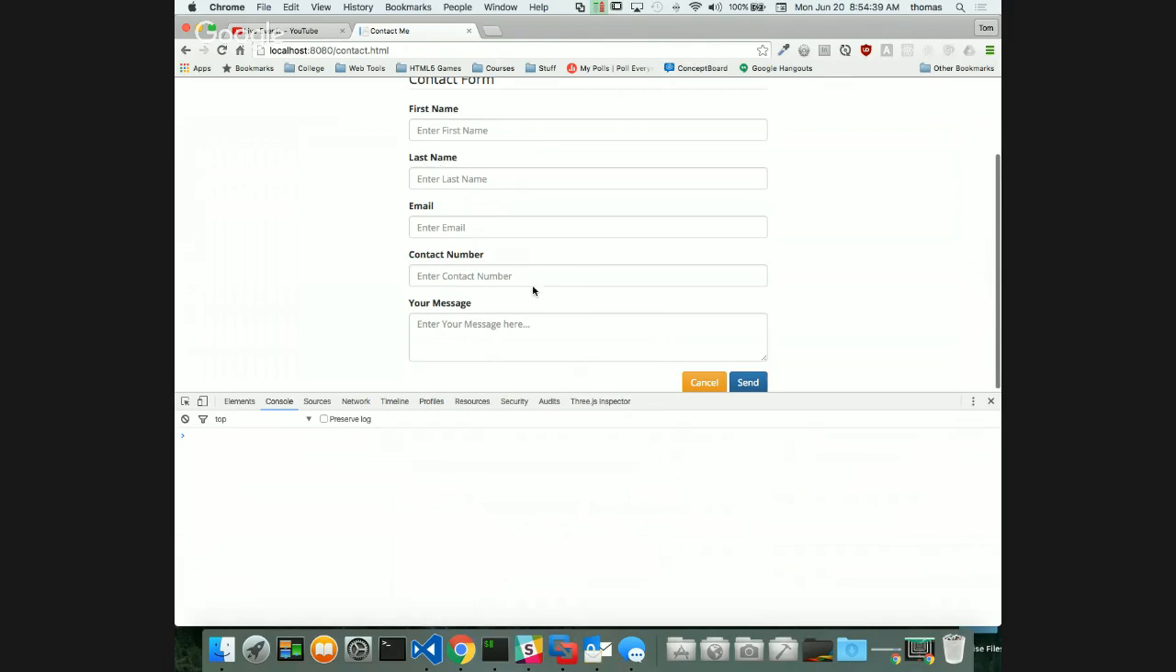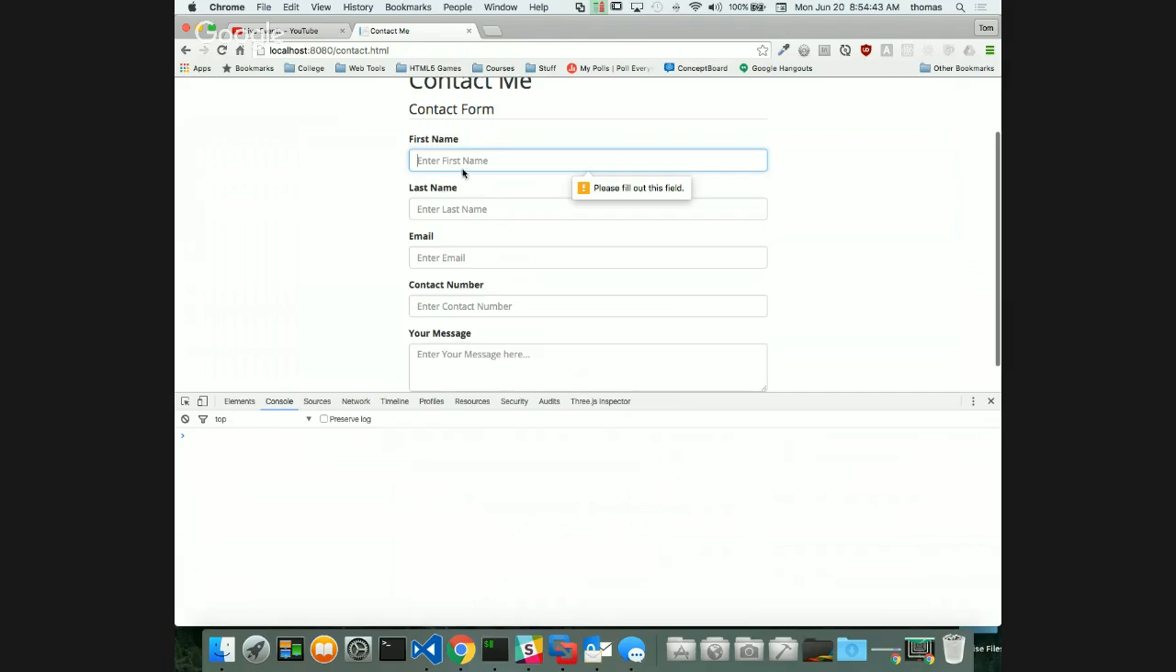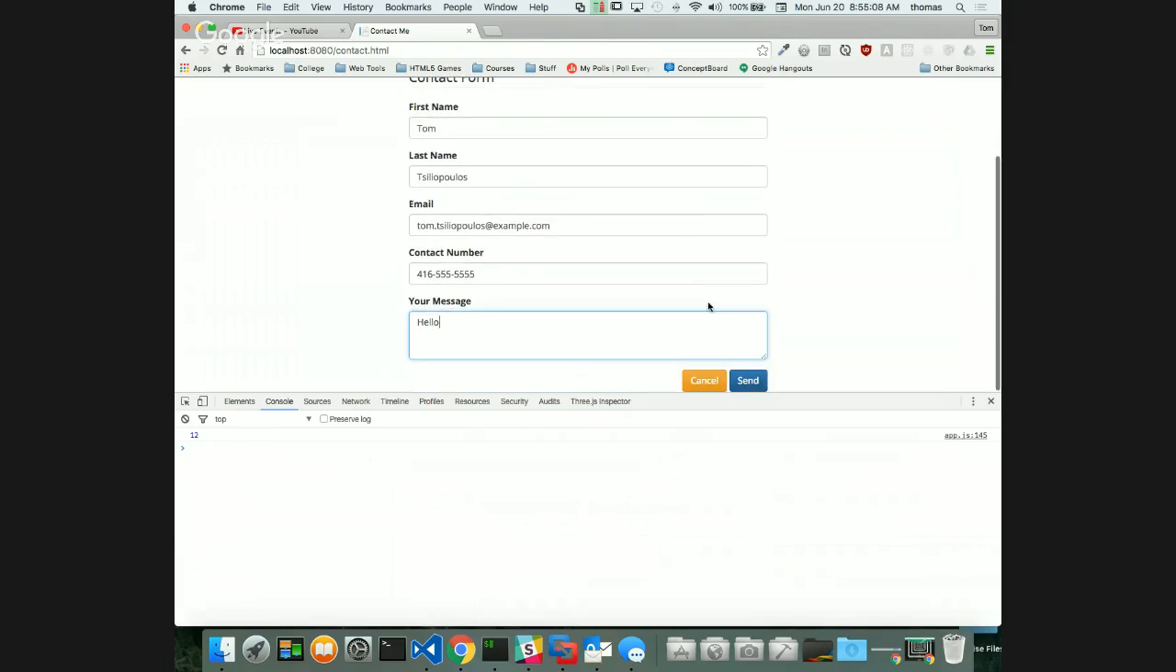So here's my little form, and if I press send now, it's going to stop me because of all the fields that I have in place. So please fill out the field. So there's Tom and my email. There we go, put a proper thing in there. My contact number, and then a message. Hello. Look how it's doing that. It's counting the number of characters. We didn't get to that last time.